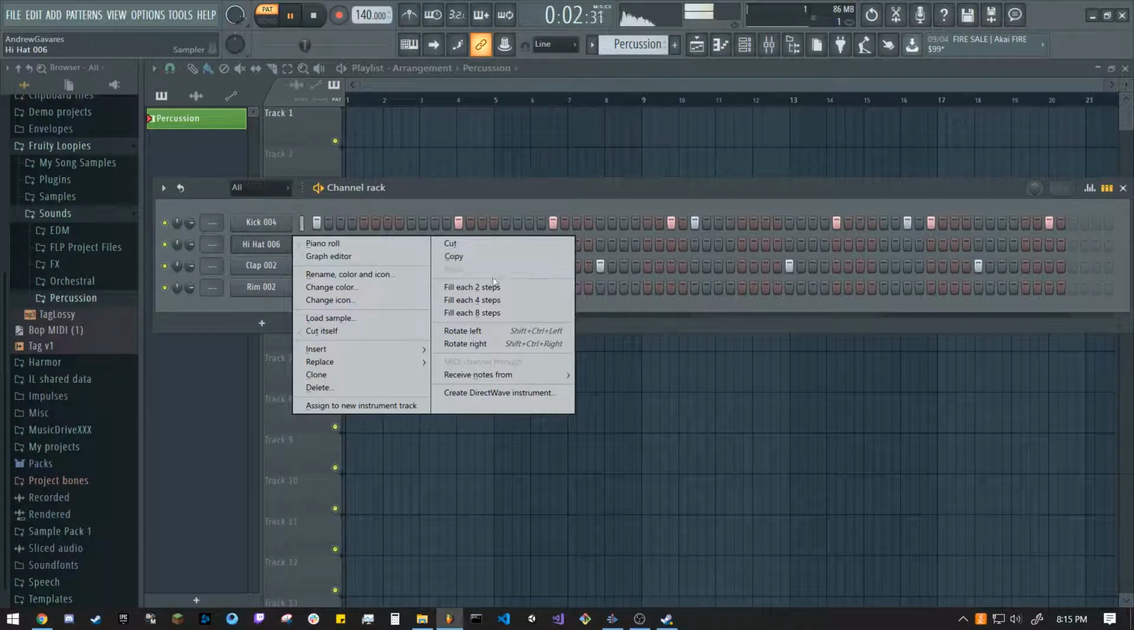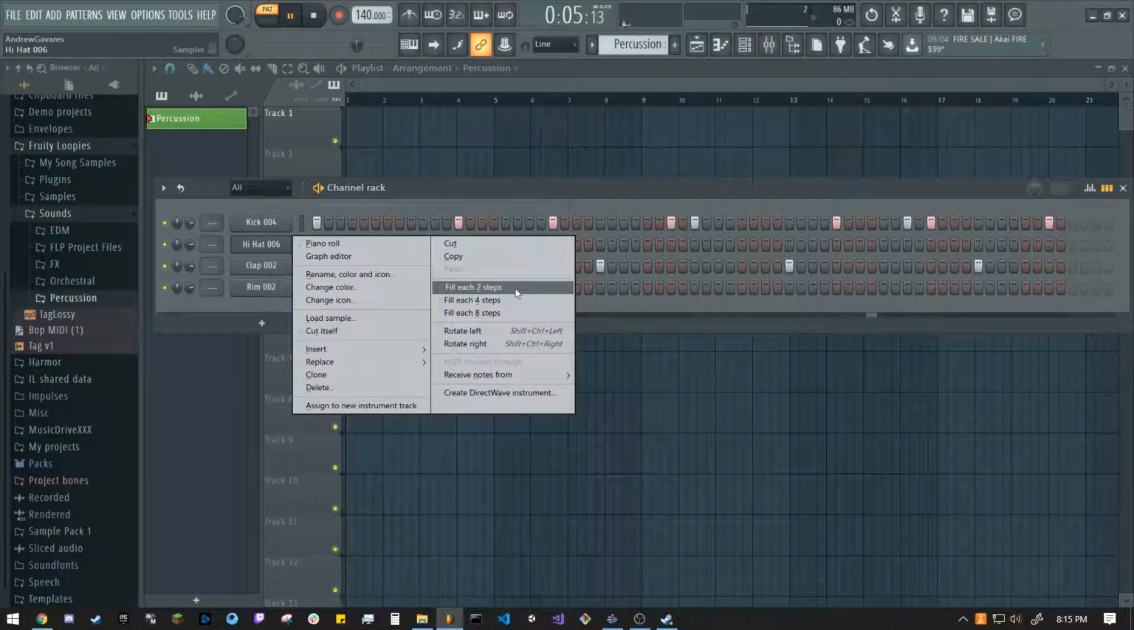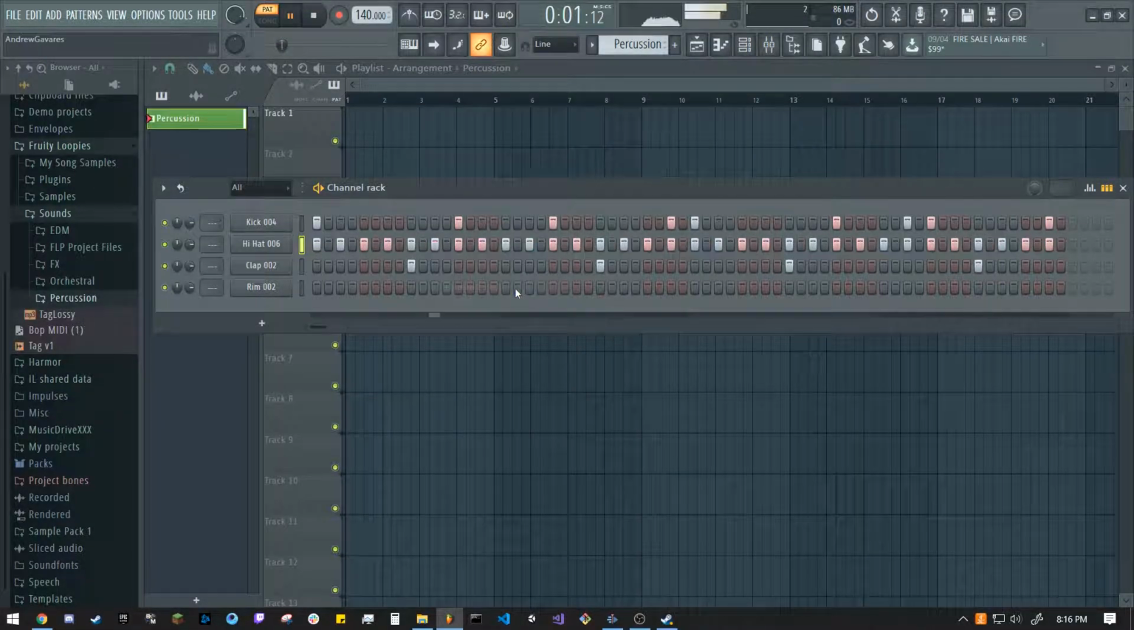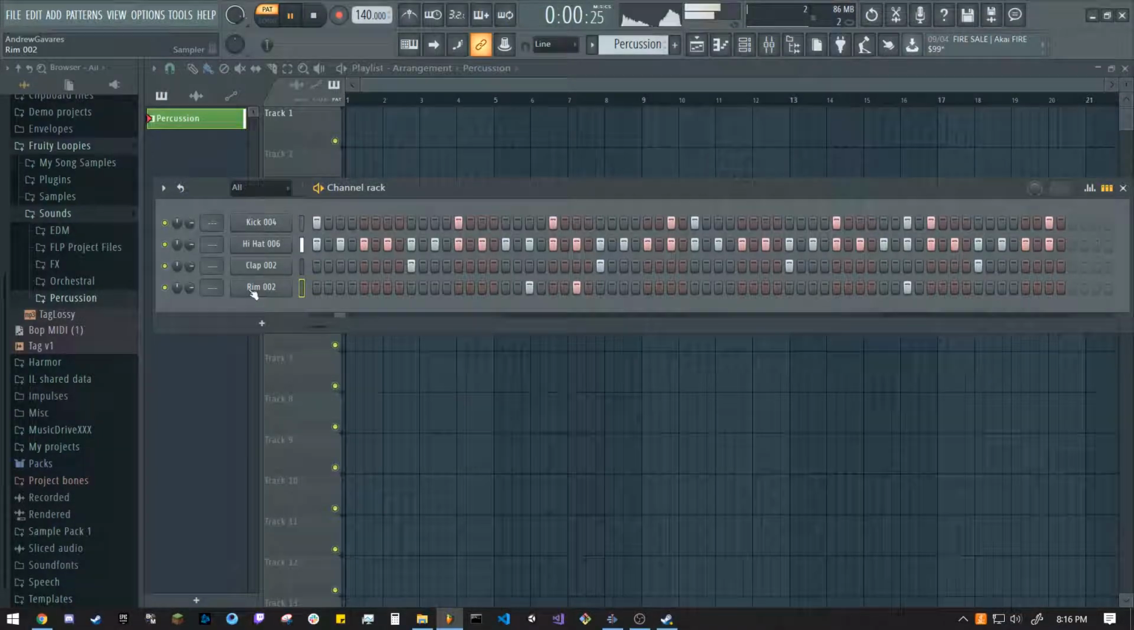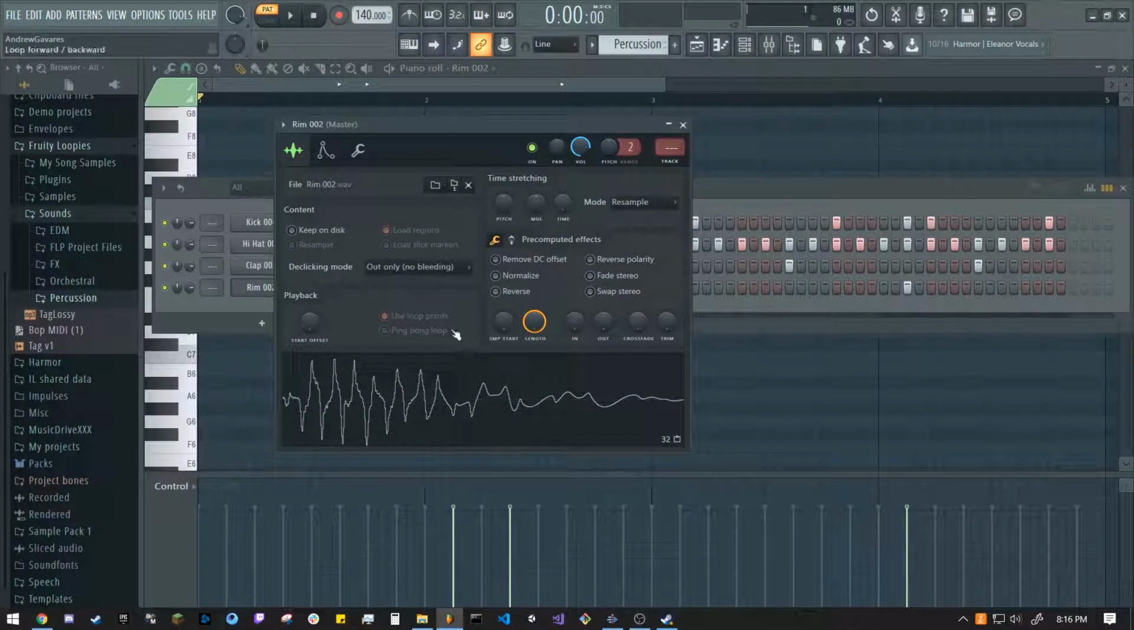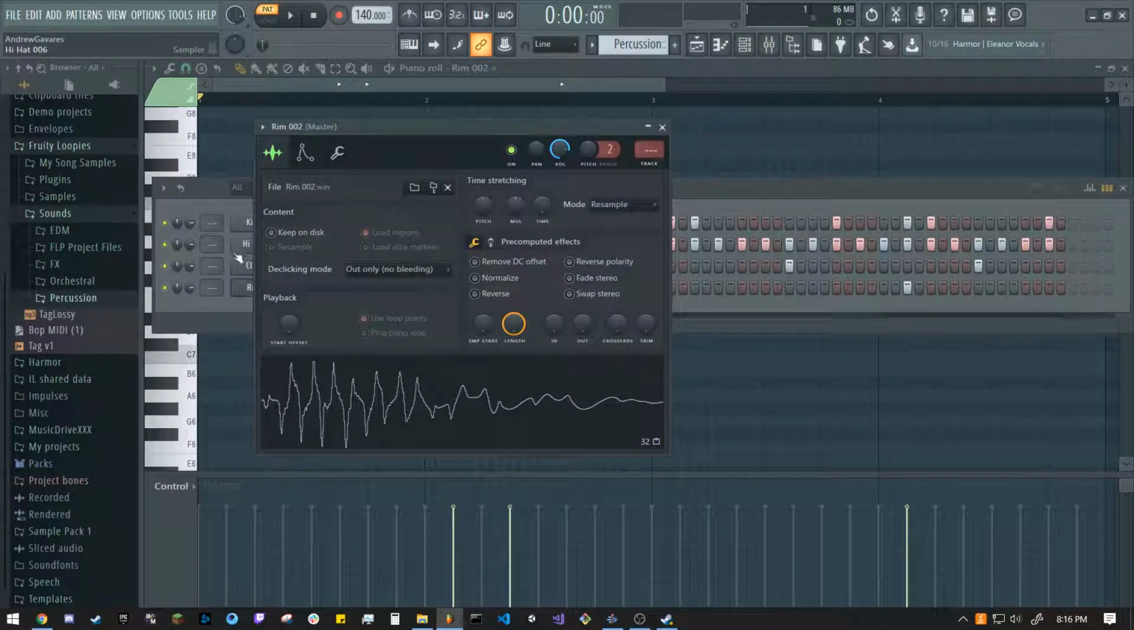I'm going to right click hi-hat, fill each 2 steps, and that's going to fill every single other square. I'm going to go ahead and fill in the rim. I'm going to open up rim. So this window is everything about that 1 rim file. This is the rim file. It's just a sine wave that's been altered. So now it looks all weird, and it just makes a rim sound.